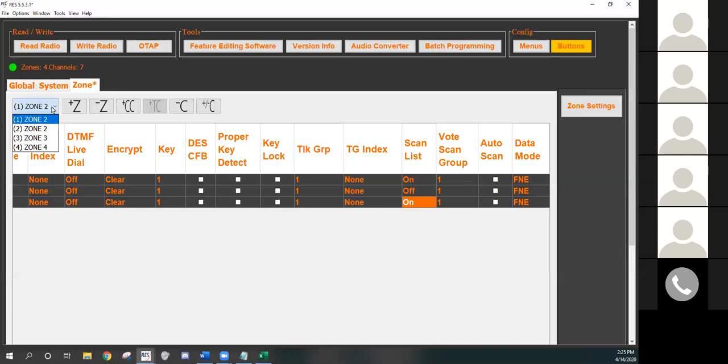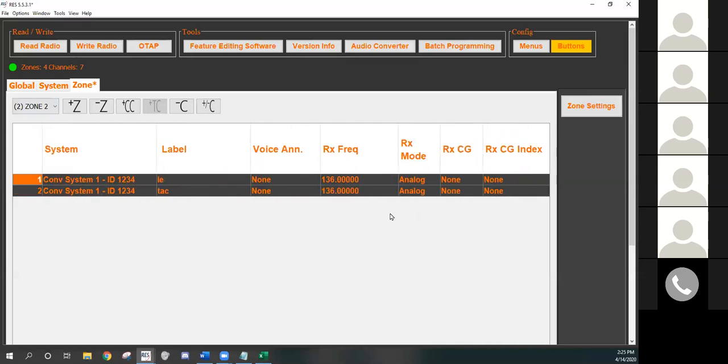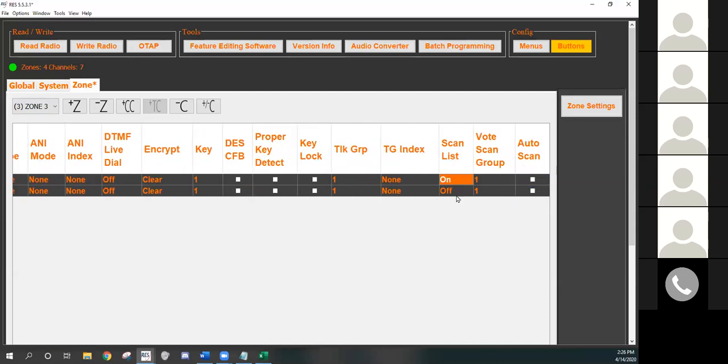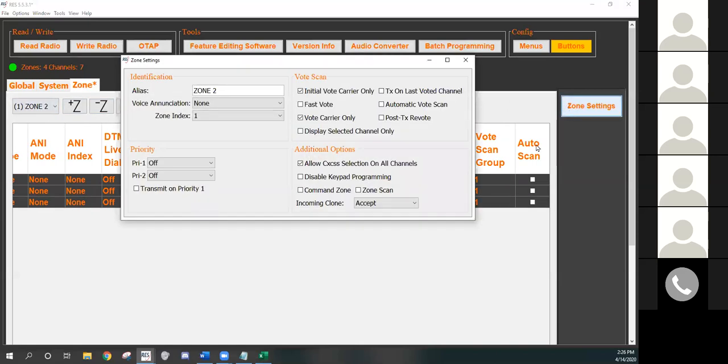If I have channel scan flipped on and I flip from zone 2 to my other zone 2, and I have this listed on, this is LE here, if I remember right. Yeah. With that flipped on, I'm only scanning that one channel. I'm no longer scanning the fire stuff because it's in a different zone. And likewise, if I'm in my mutual aid here and I have both of these selected, when channel scan is turned on, I will be scanning both the mutual aid, but I will not be scanning fire, LE, or dispatch.